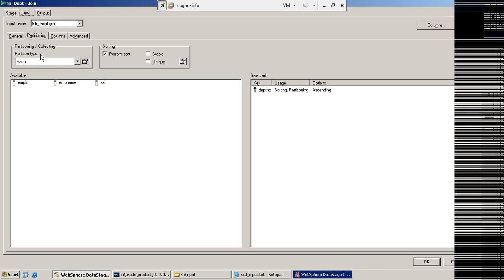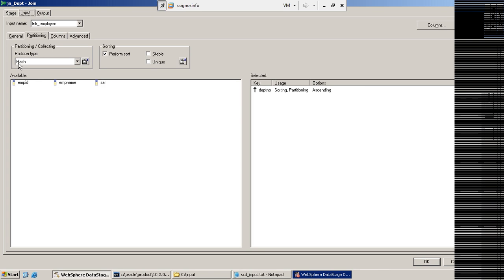Clear? In the partition technique, I have used hash partitioning. In the join stage, it's always better to use hash partitioning. And I am performing this hash partitioning on this particular department number column. I am also performing the sort, and that sort is ascending sort. And this is about input.